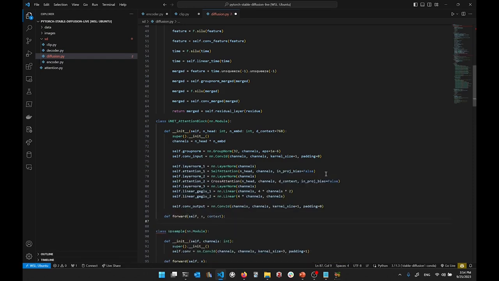Okay, now we can build the forward method. So our x is our latents. So we have a batch size, the features, the height, and the width. Then we have our context, which is our prompt, which is batch size, sequence length, dimension. The dimension is size 768, as we saw before.